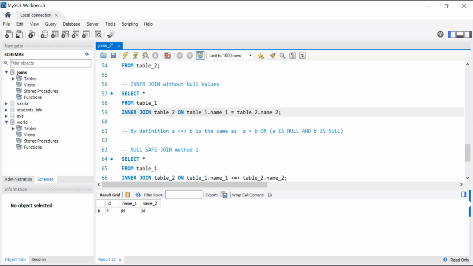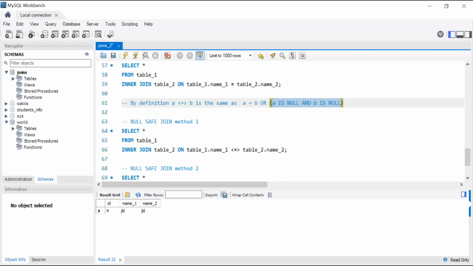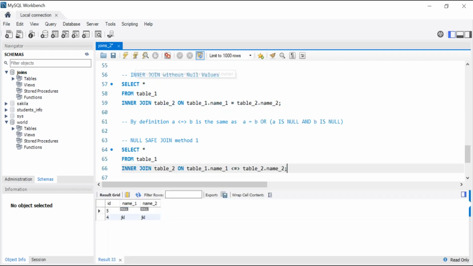Now if we use the null safe operator, which by definition is the same as writing a equals b, or a is null and b is null, which means that it will select for us the null values. So if we use the first method, directly the null safe operator, we'll get the following. So we'll have the null values.